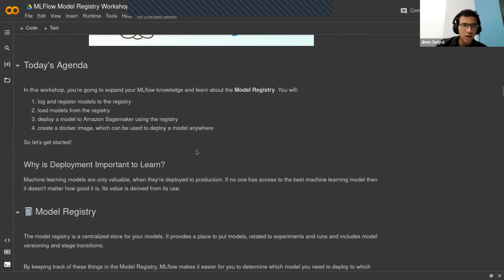So today's agenda, right? Let's talk about what we are going to cover today. In this workshop, we're going to expand your MLflow knowledge and learn about the model registry. You will log and register models to the registry, load models from the registry, deploy a model to Amazon SageMaker using MLflow's registry, and finally, you will learn to create a Docker image which can be used to deploy a model anywhere. So the endpoint delivery stage of your lifecycle is what we will focus on today.